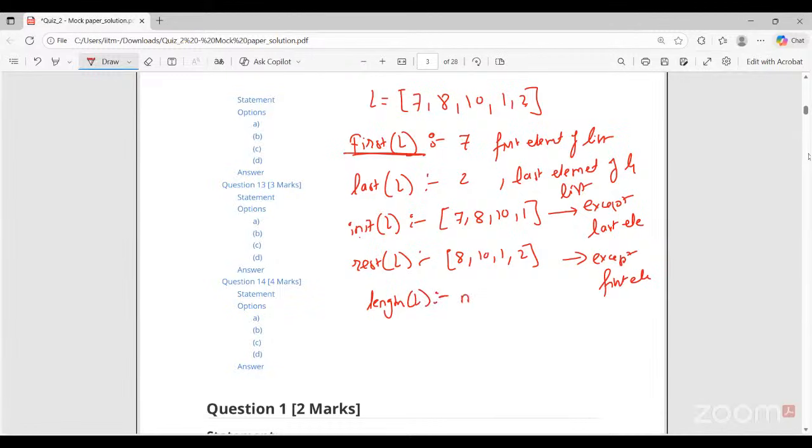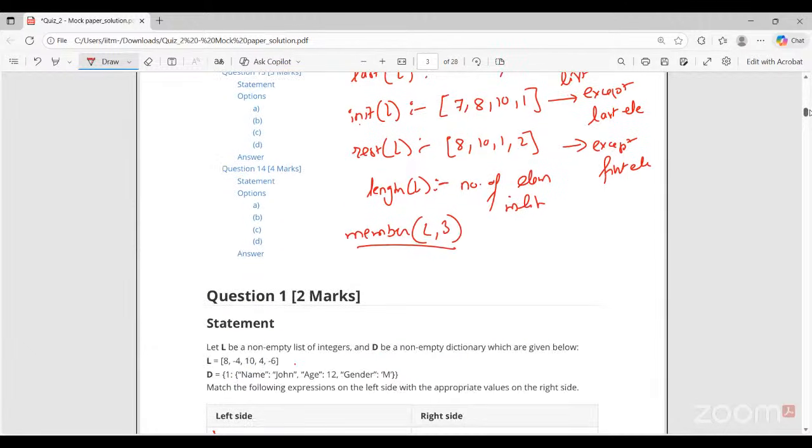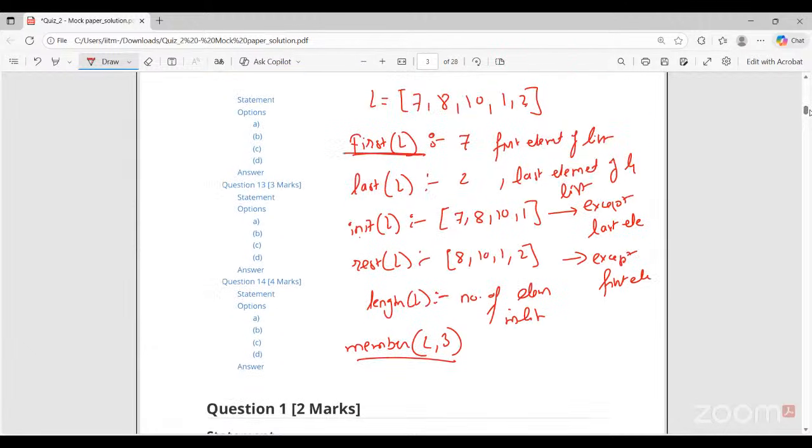5. It is the number of elements in the list, so in this case that is basically 5. Now we have the members function here. Members L, and then we have this 3. What is this one? Members L, comma 3.